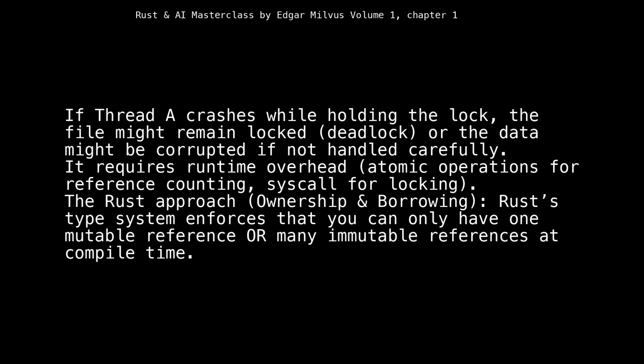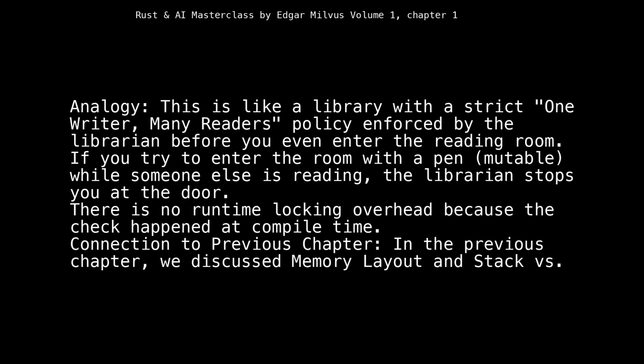The Rust approach, ownership and borrowing: Rust's type system enforces that you can only have one mutable reference or many immutable references at compile time. Analogy: this is like a library with a strict one writer, many readers policy, enforced by the librarian before you even enter the reading room. If you try to enter the room with a pen, mutable, while someone else is reading, the librarian stops you at the door. There is no runtime locking overhead because the check happened at compile time.